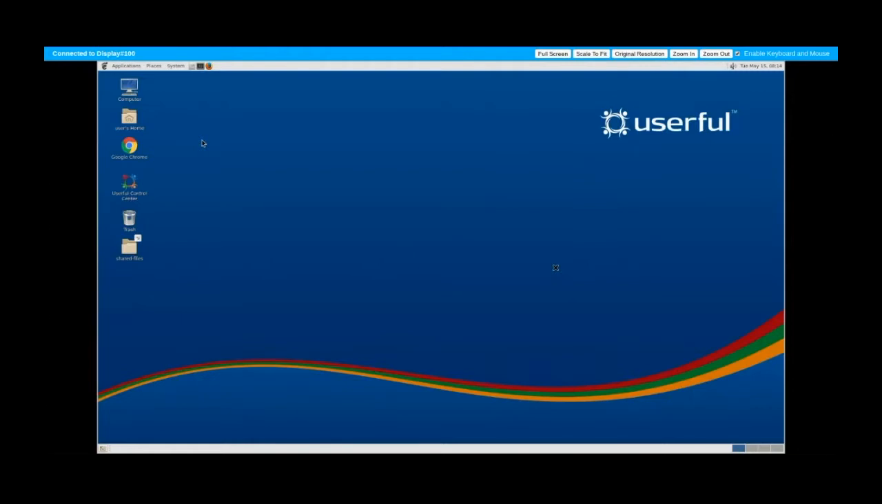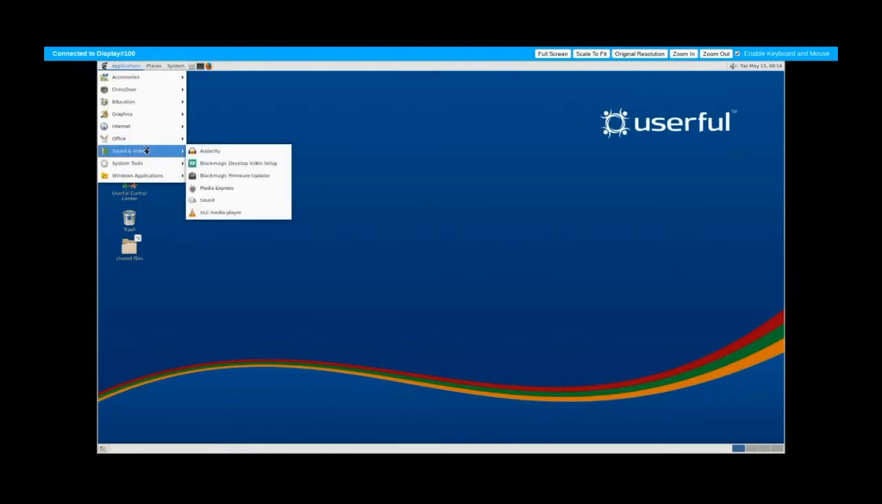So, to start with, you're going to want to be on the Linux desktop. This is if it hasn't been configured properly already. And then you're going to want to click Applications, and then go to Sound and Video.